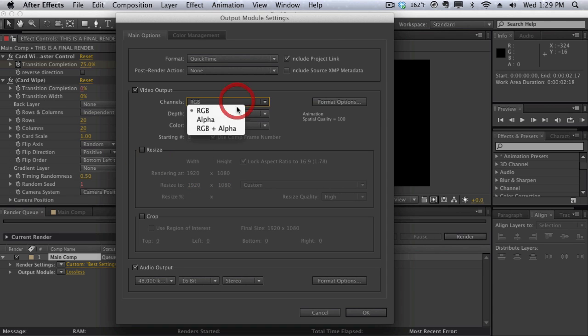The channels, you have the option to render either the color channel over here, the RGB, or the actual transparency channel, the alpha channel, or you can render both. And this is great for transparency clips, maybe like lower thirds and such like that. But we'll get more into that later. But for now, most of the time RGB will do the trick. Depth set to millions of colors is fine. Color set to pre-multiplied or matted is fine.